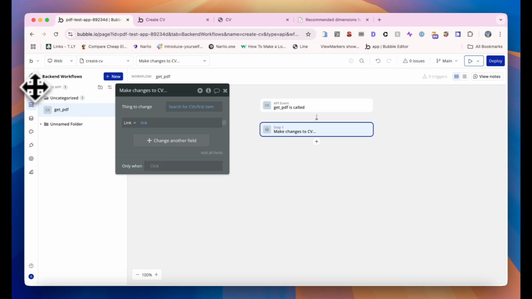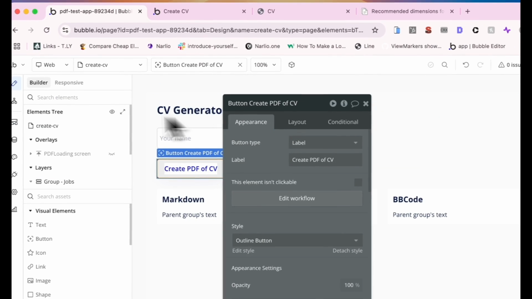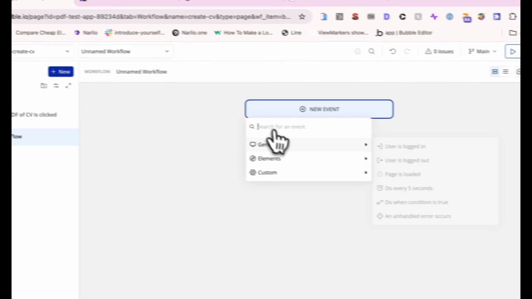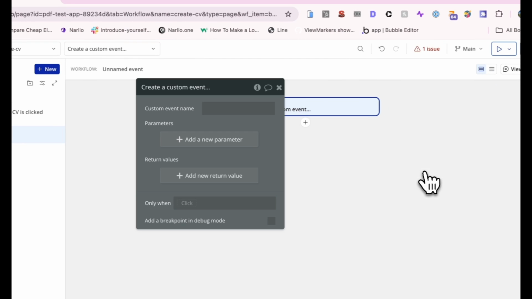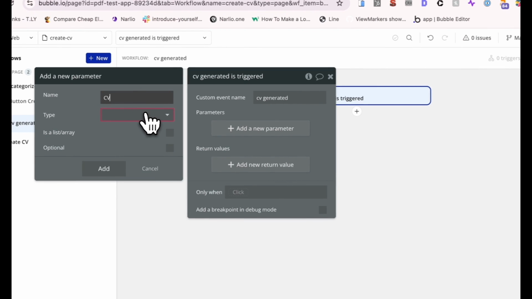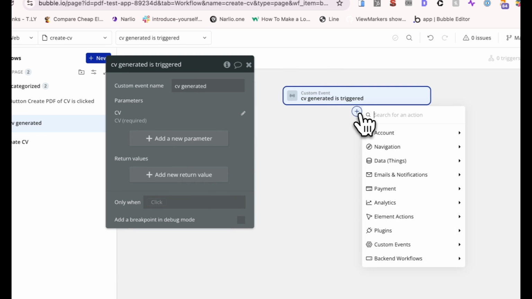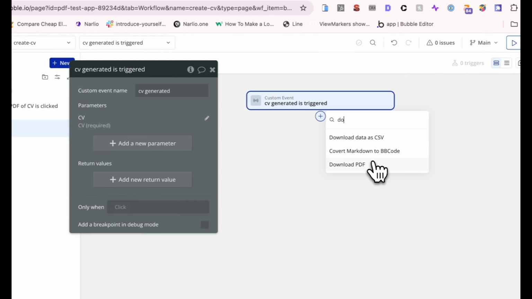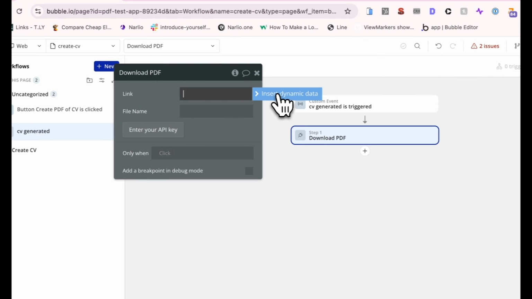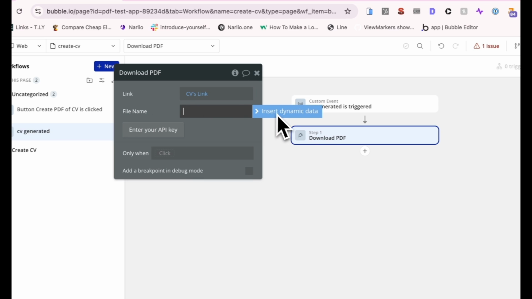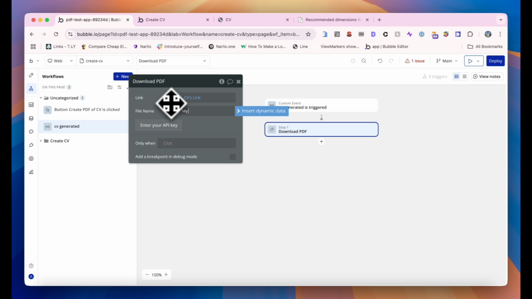So what I'm going to do is, back on our create CV page, I'm going to go to workflow and I'm going to create a new custom event. And it's going to be called CV generated. It's going to take a single parameter, which is going to be a CV of type CV. And what we're simply going to do is we're going to download a PDF. And the PDF is going to be equal to CV's link. And the file name is going to be equal to, let's just say, my CV.